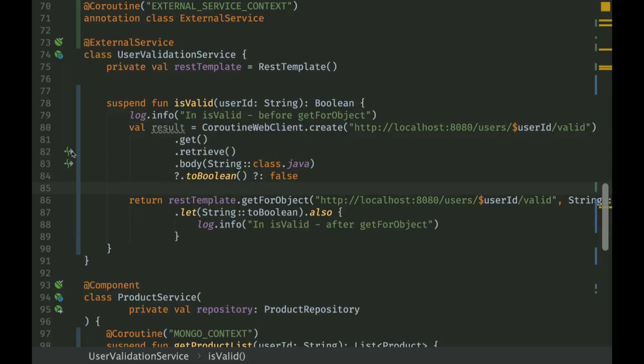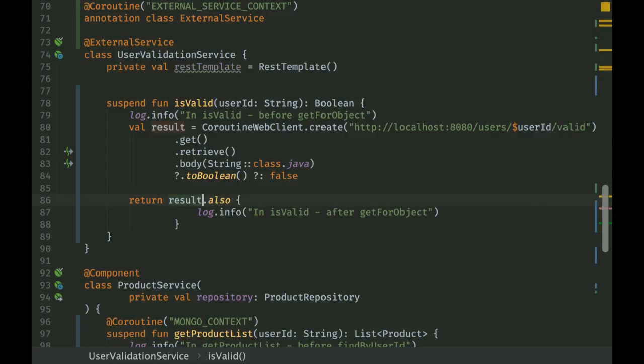So we can now see that we have two suspending functions here. One which retrieves the result. The other one is for getting the body of the response. But there is no mono here. I mean, there is no reactive API used, at least superficially, at least if you look at the code. So we can change that to use the result.